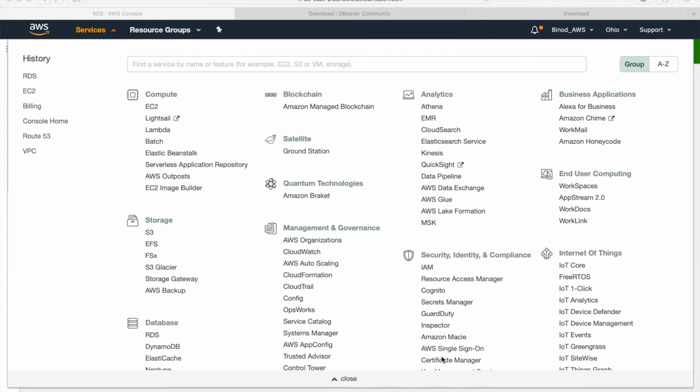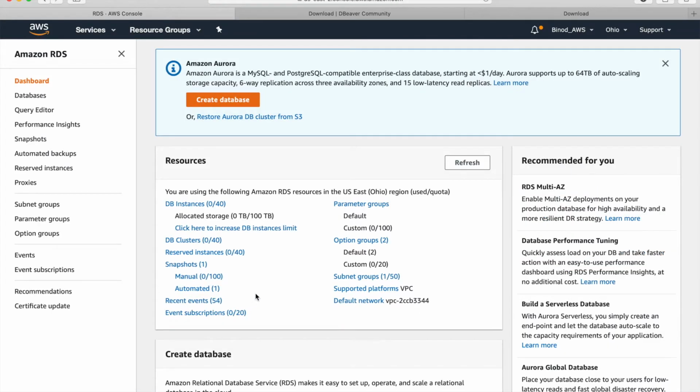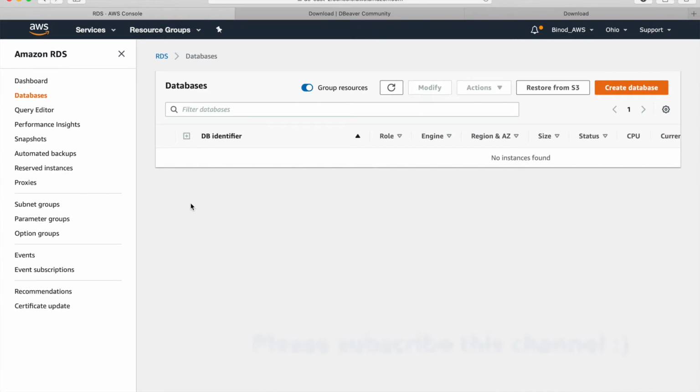I'm going to show how easily we can create an AWS RDS database and how we can connect to it from your local laptop or desktop. First and foremost, come to AWS, go to Database, and click RDS. AWS supports many databases like Postgres, Oracle, MariaDB, MySQL, and I'm going to use Postgres here.